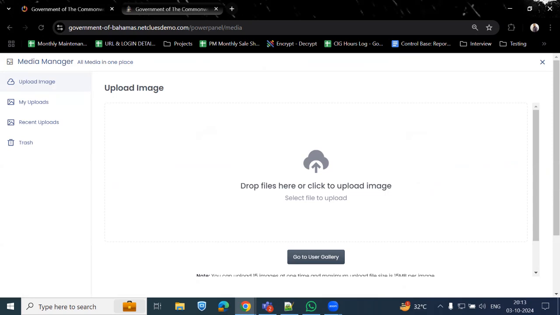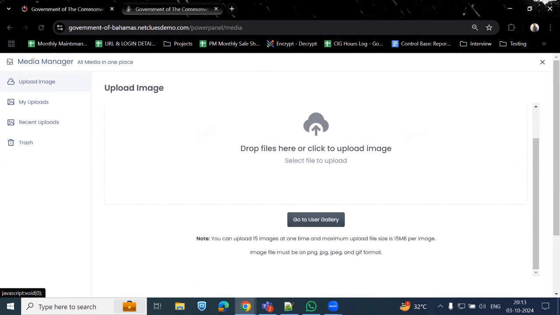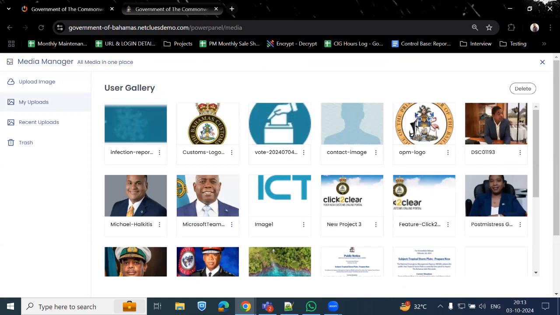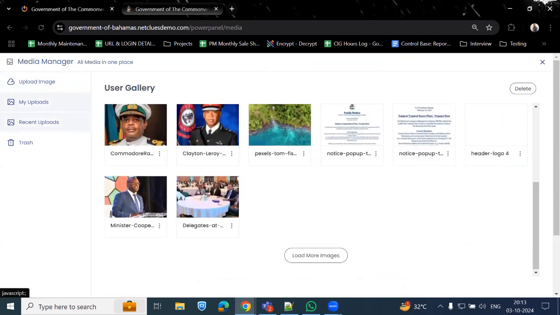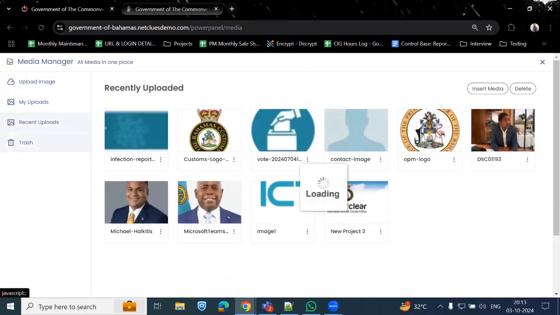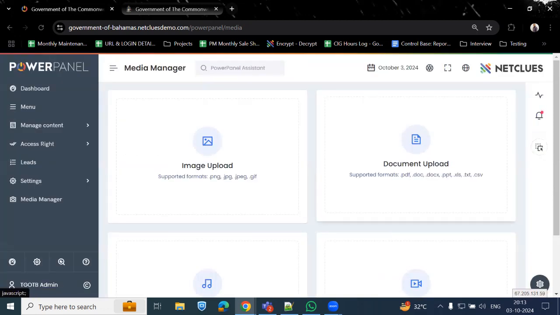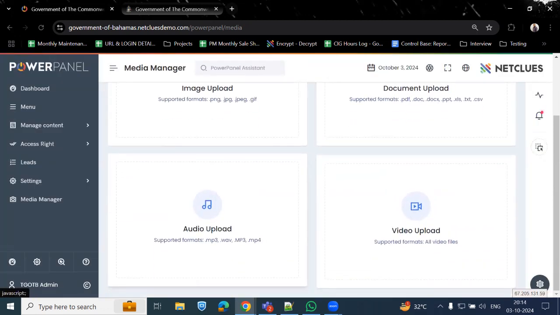So we can upload an image from our computer itself, and we can go to the user gallery. So that will go to here, and we can see the previously uploaded ones as well, the recent uploads as well, and the trash, so deleted items. So we can restore them, we can delete permanently, and we can empty the trash itself. Similarly, the document upload will work, and audio upload and video upload as well.